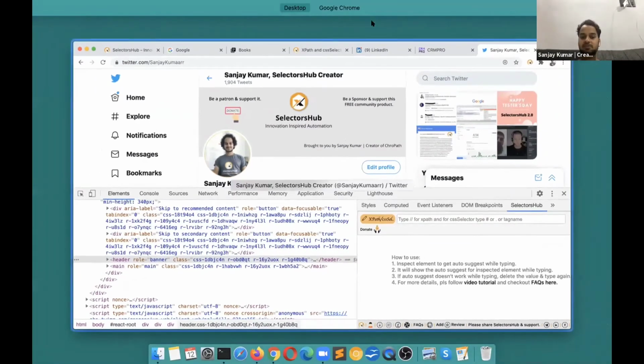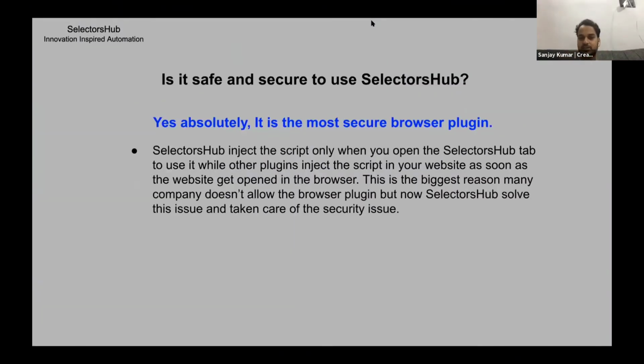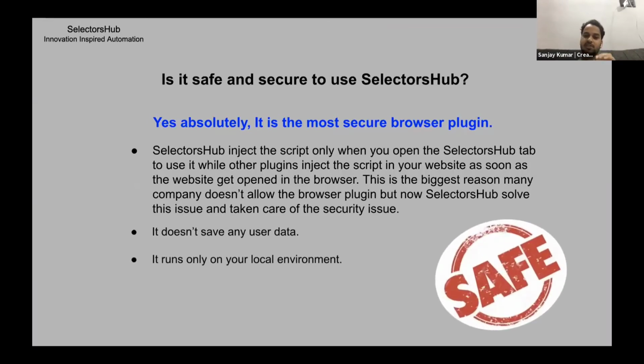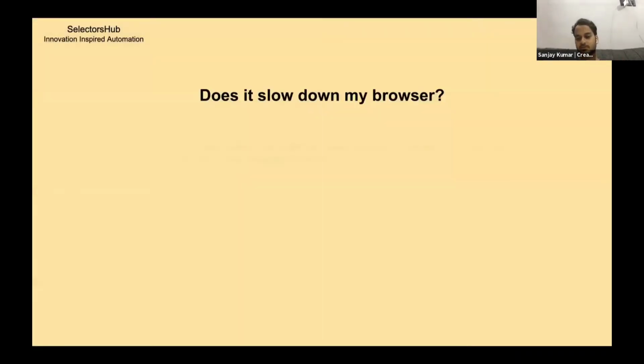So it is the safest plugin, and it never slows down your website, your web application, or anything. It doesn't save any user data. It runs only on your local machine. So it is the safest plugin, and performance-wise, it is the best. Does it slow down? No, not at all.